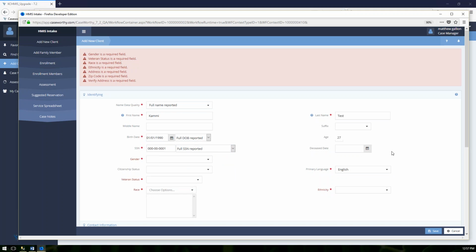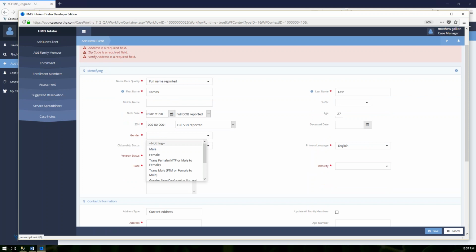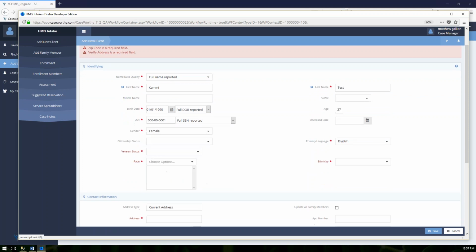Okay, if the client is deceased, you're probably not going to identify this during the intake workflow, but at a certain point later in the future, we do have a date for that to be captured. The gender options are those required by HUD. Citizenship status is not required, but we have it on the form. Primary language, which we default.